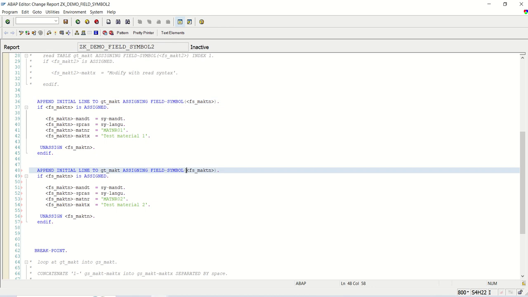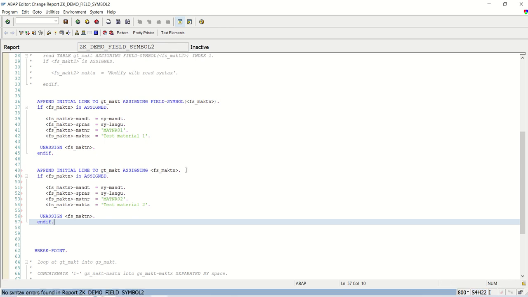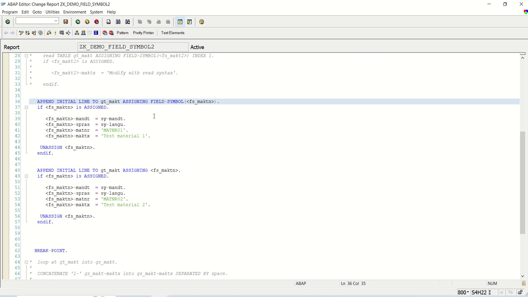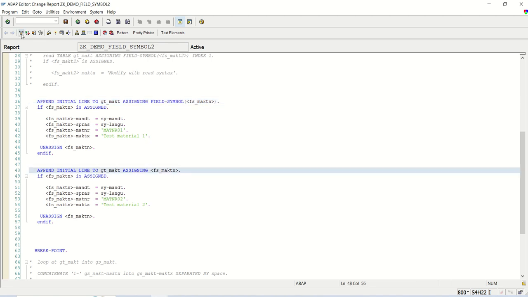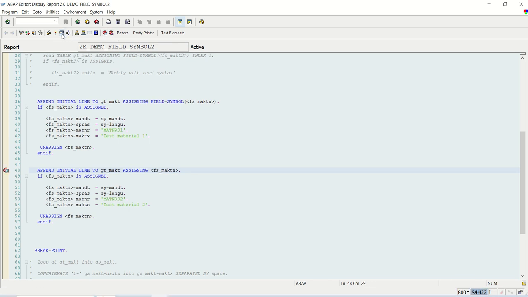This time, because it is already declared, I will remove this and I will use only ASSIGN. Save, check, see no error. So the first time for declaring the field symbol using inline declaration, use ASSIGNING FIELD-SYMBOL. After that, if you want to use the same field symbol for other things, just use the same. Good. Now I will set a breakpoint here and execute.